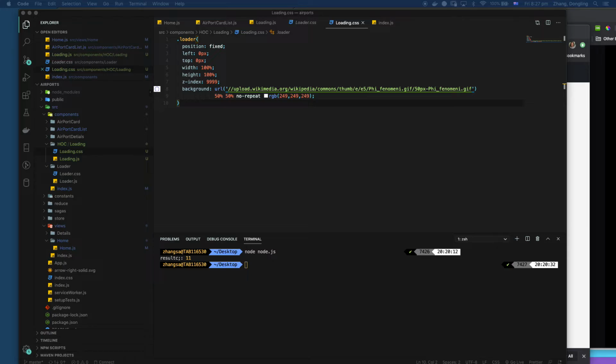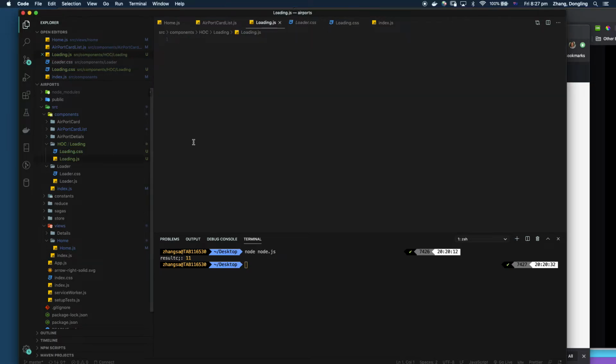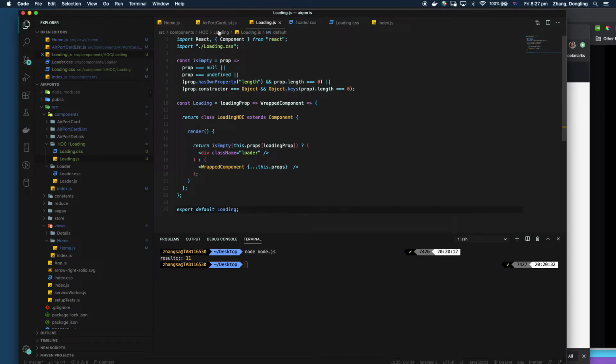I won't go into writing the code. I just copy the code I prepared, and we go through it. Basically, I still have exactly the same loading. What I'm going to do is create a component. The loading component will take this loading property, in this case called airport. So I wrap this component, the airport card list.